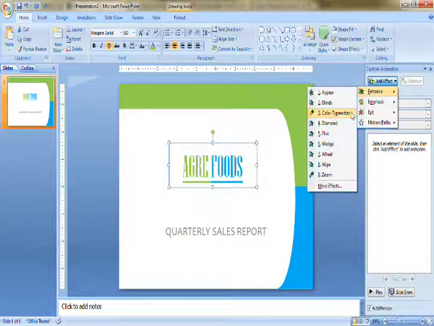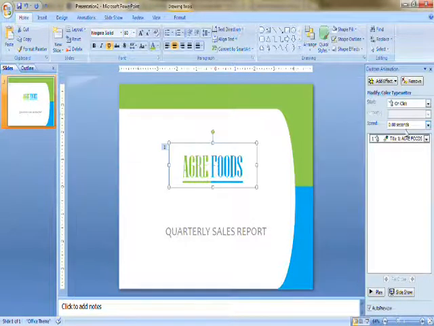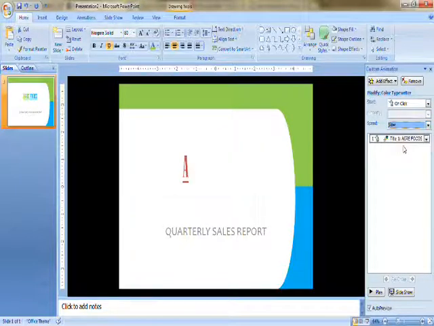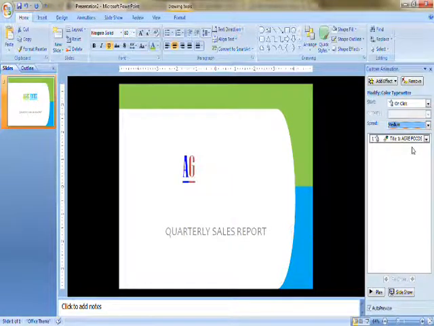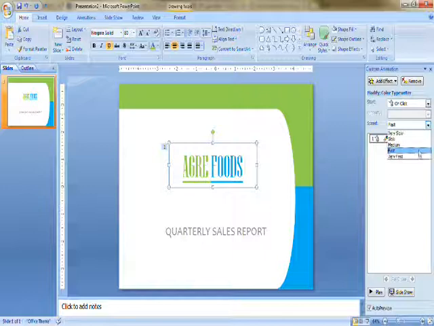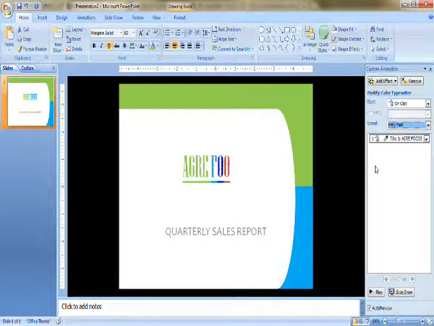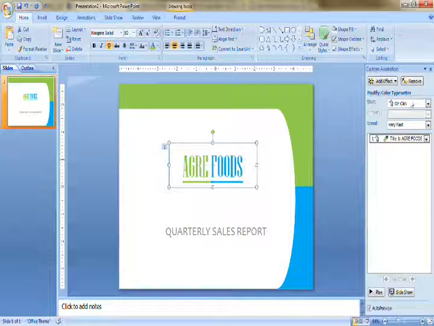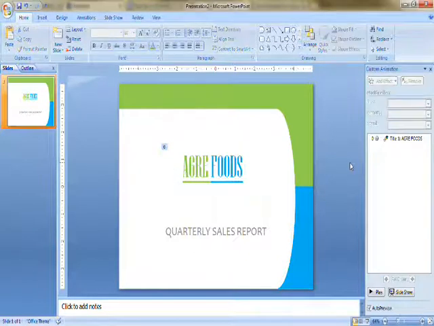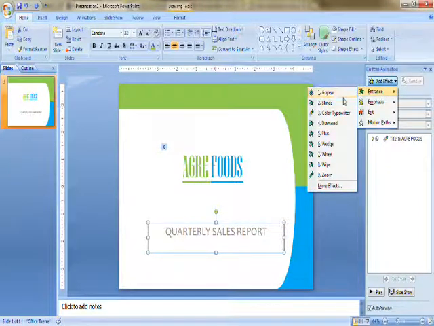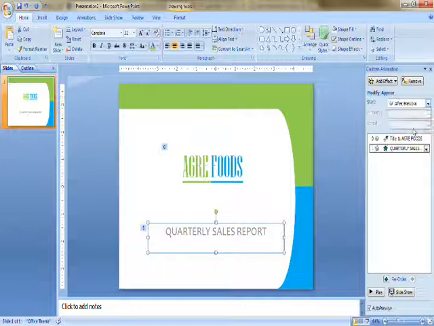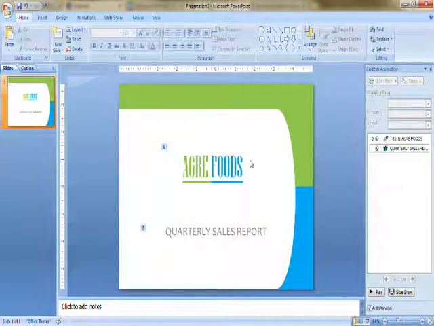Now I want this logo to appear a little differently, so I assign an entrance. Okay, it's too fast. Let's try a little slow one. No, it's too slow. No, this is better. No. Okay, cool. We got one. So the logo will appear with an animation, and it should happen after the previous activity. This one should just appear after the logo.